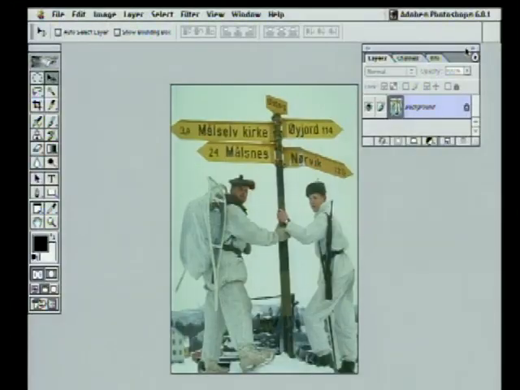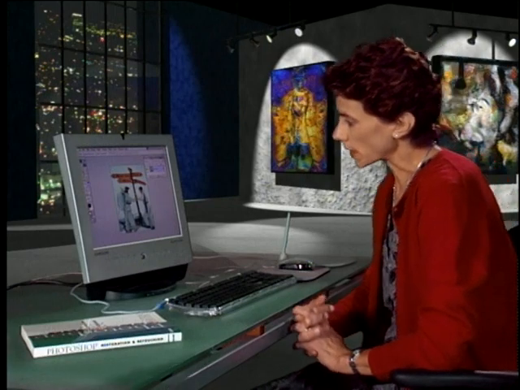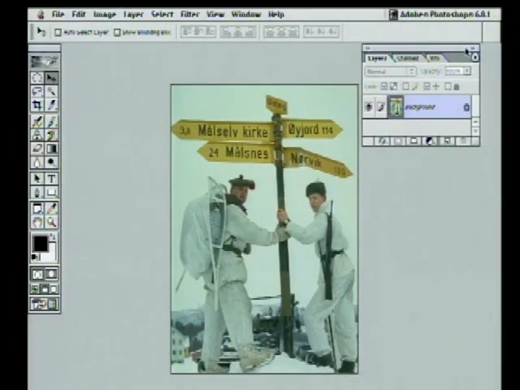This picture right here of some soldiers doing a winter exercise. I didn't take this picture, but of course I've seen snow before. So I can look at this picture and I can really wonder, that picture doesn't look neutral. There's a slight green cast.